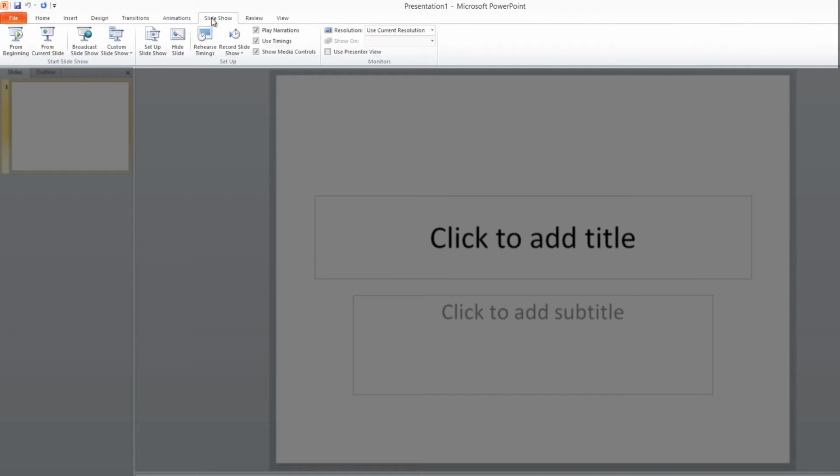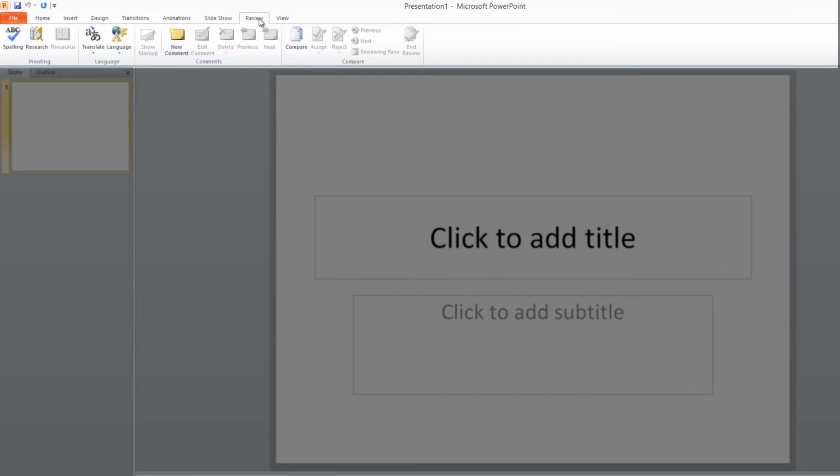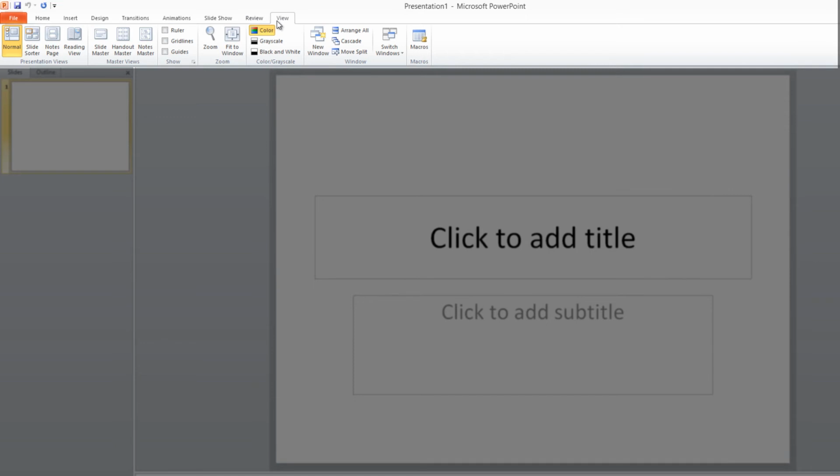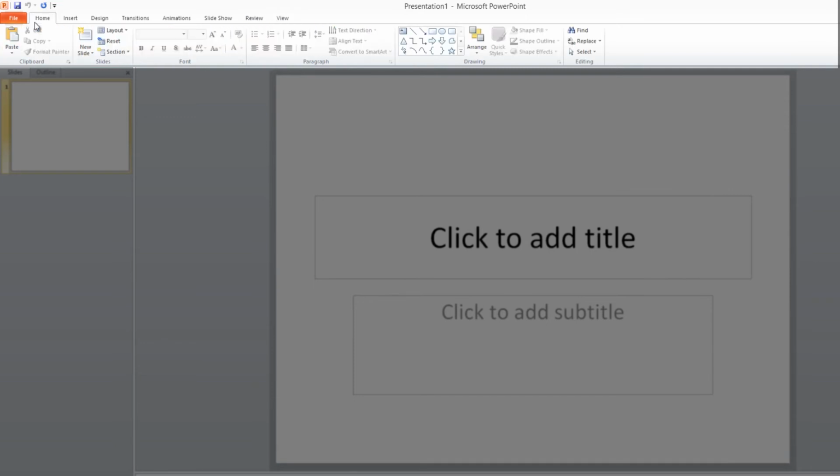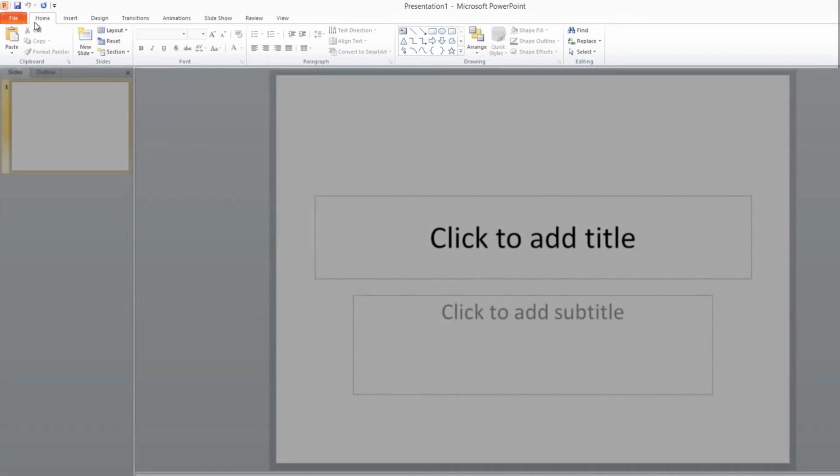Slideshows is going to be related to things for your slideshow, like starting your slideshow so that you can see what it looks like. The setup, the timing of your slideshow, and so on. So I think you get the general idea. If you click through these other tabs, you'll see things that are related to its category. So Review is going to deal with things for review. View is going to deal with how you view your slide. So very logical process to how the ribbon works.